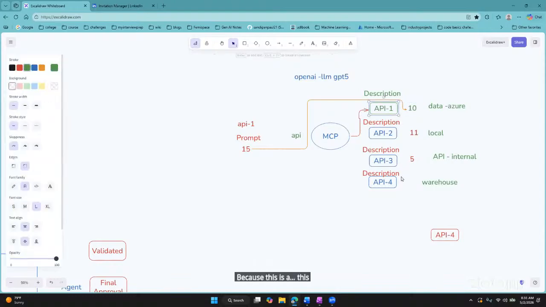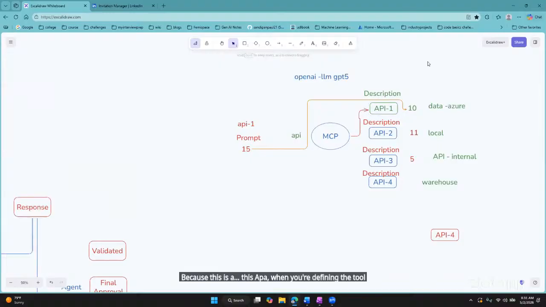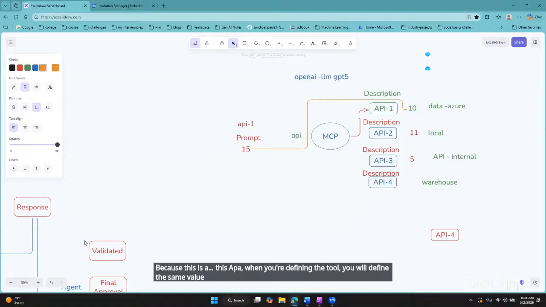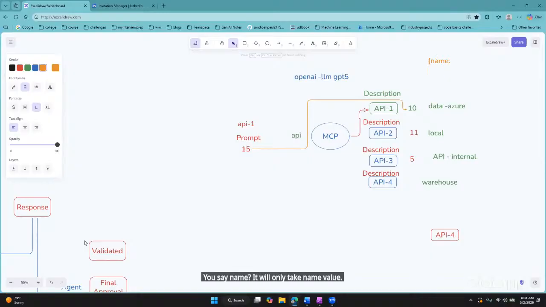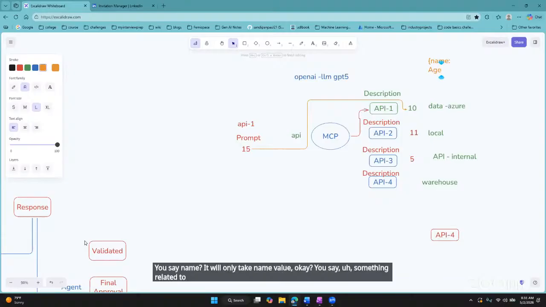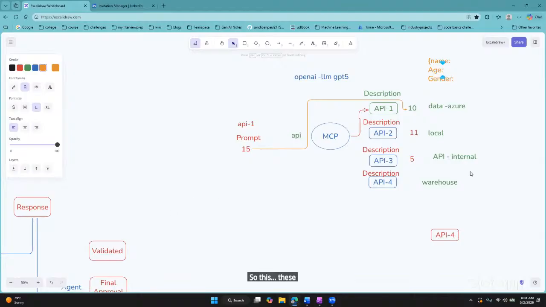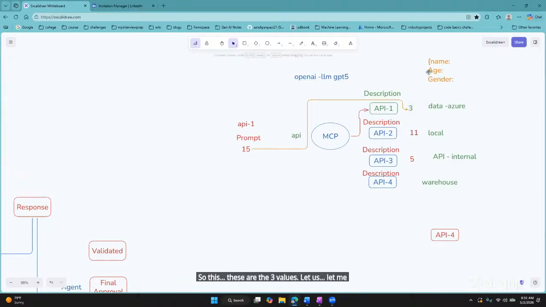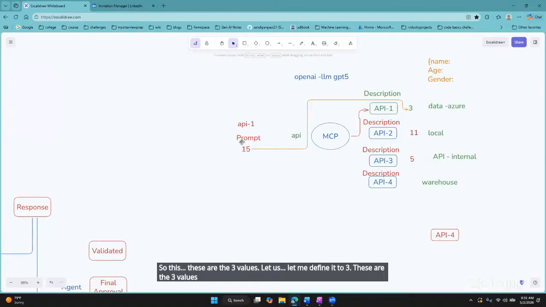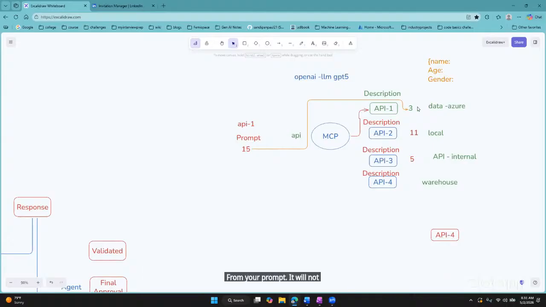when you're defining the tool for this API, you will define the same value keys. There is no change in the keys. You say name, it will only take the name value. You say something related to age or gender. Let me define three values; these three values are the incoming payload. Now your prompt has 15, but it will only take three from your prompt. It will not take the rest.